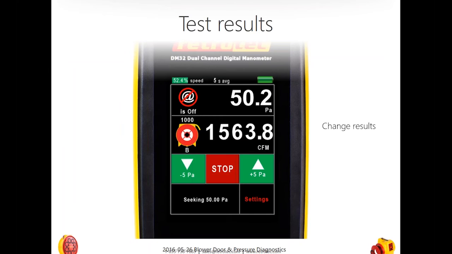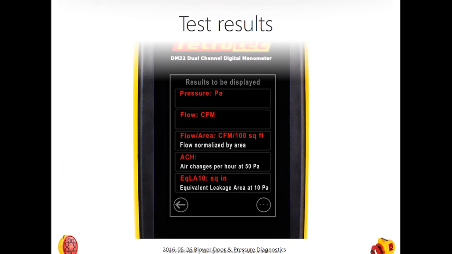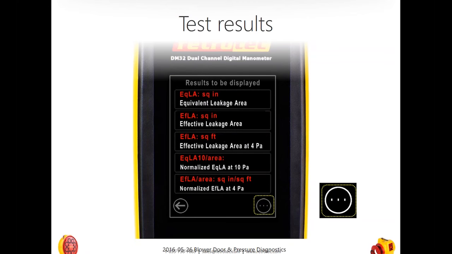So you'll notice that you can see EQLA, EFLA, and then, is anybody out there testing who's more interested in metric as opposed to imperial units? If so, all you do is touch it again, and then you can find the equivalent of that in metric. So I can either touch my back arrow or my home button to take me back, and now I've changed to whatever results I want.